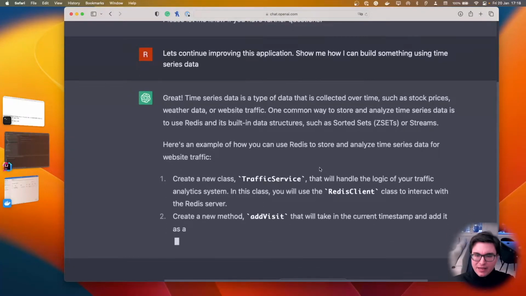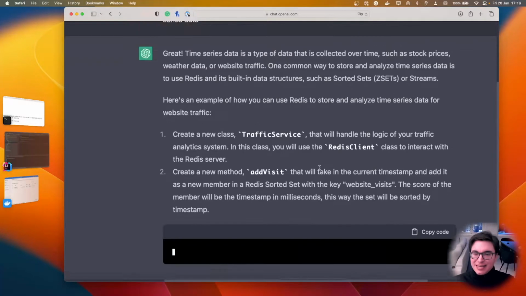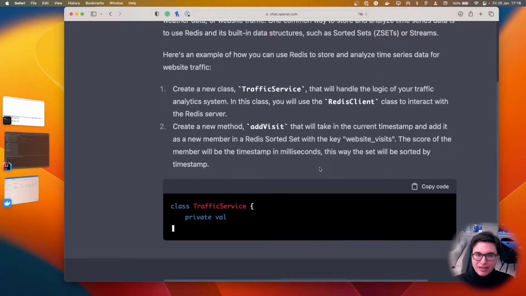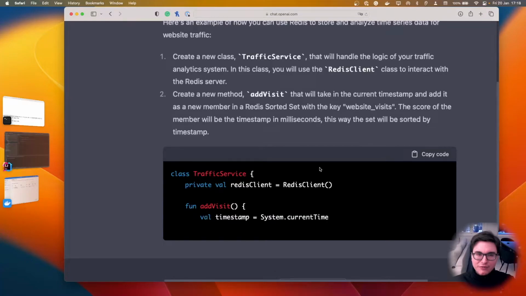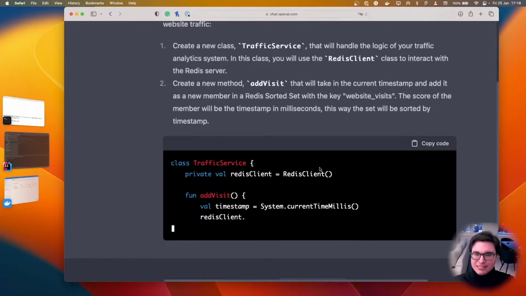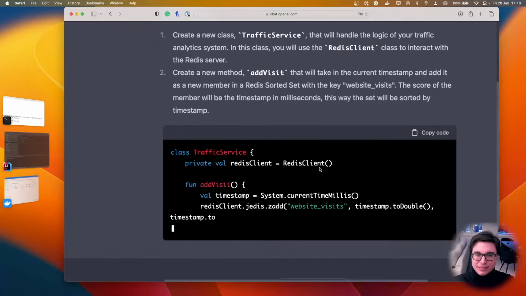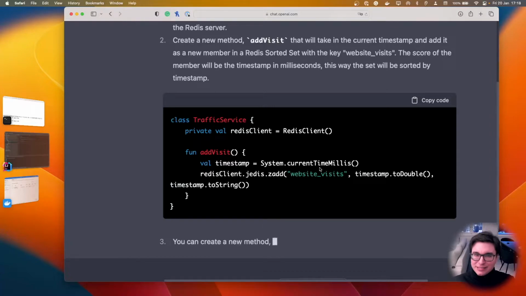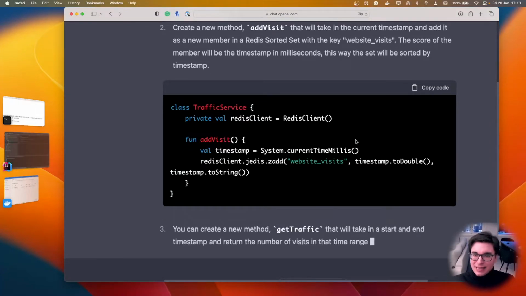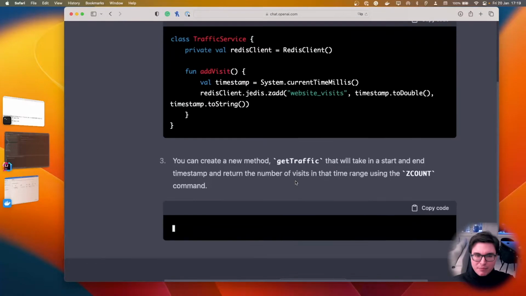Here's an example of how you can use Redis to store and analyze time series data for website traffic. Create a new class, TrafficService, that will handle the logic of your traffic analytics system. In this class, you use the Redis client class to interact with the Redis server. Create a new method, addVisit, that will take in the current timestamp and add it as a new number in a Redis sorted set with the key website visits. The score of the member will be the timestamp in milliseconds. This way, the set will be sorted by timestamp.